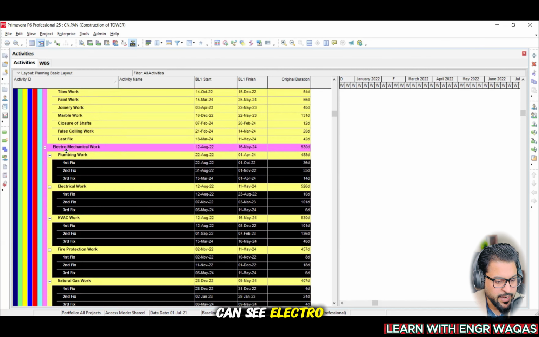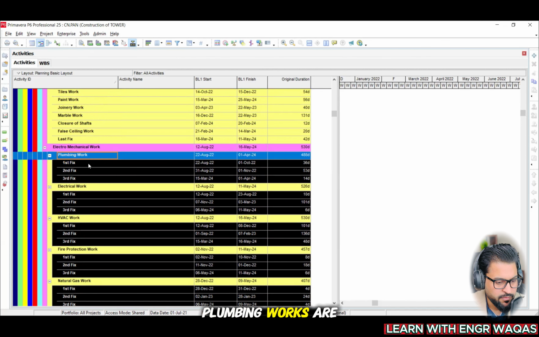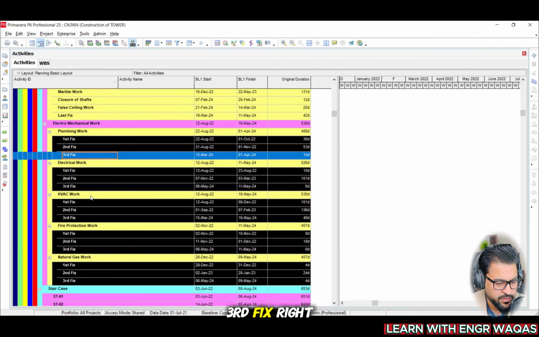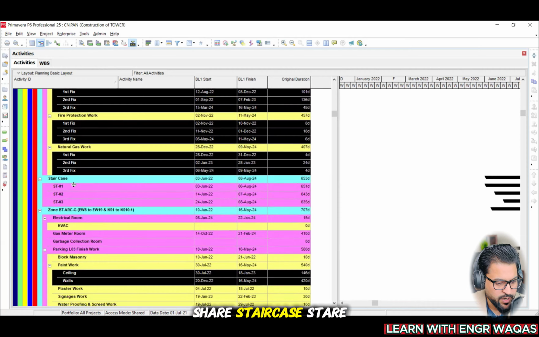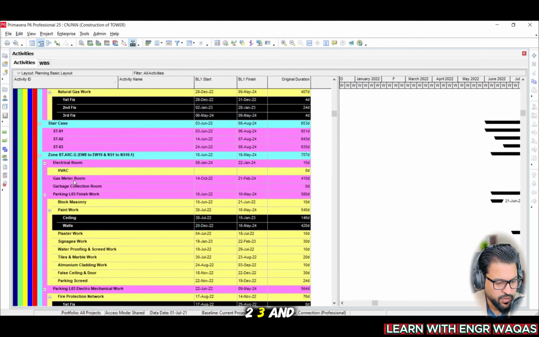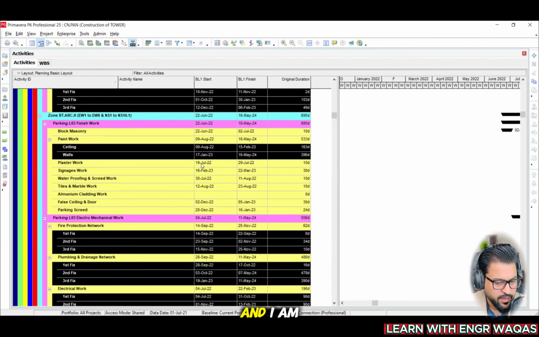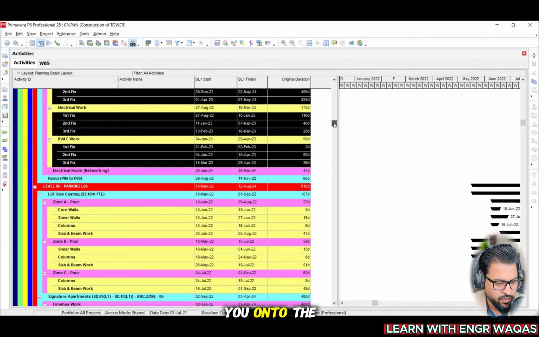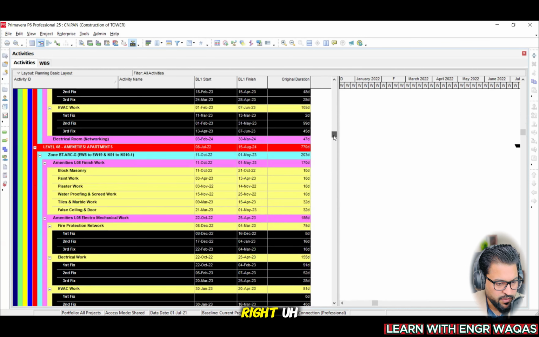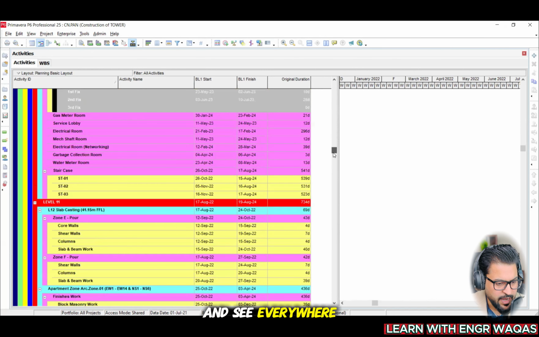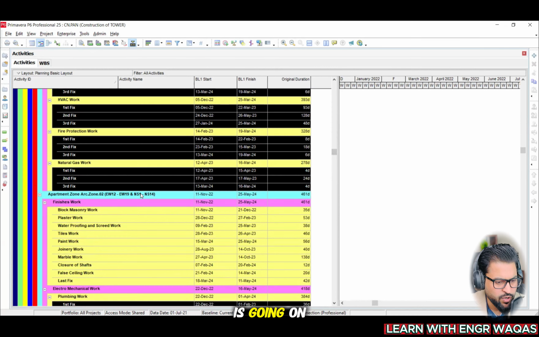Here you can see electromechanical works, and plumbing works again, segregated into first fix, second fix, and third fix, right? I'm going to share the staircases, stair 1, 2, 3, and you can go along with this. I am more interested in taking you to the next level, level 6. Let me share the next high rise level. Everywhere the identical WBS is going on and on.